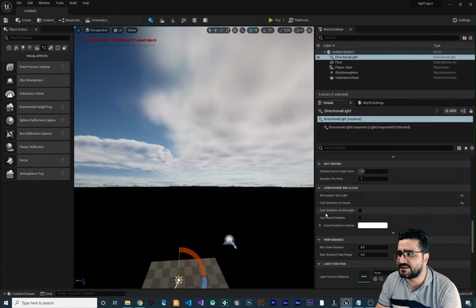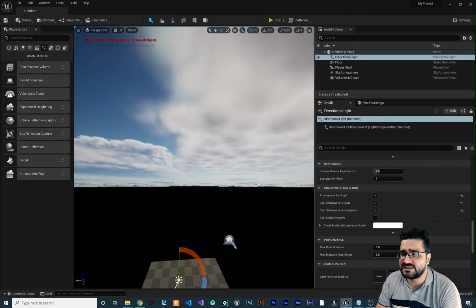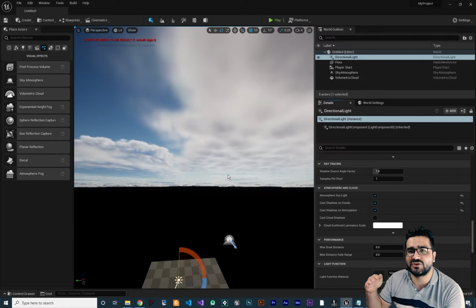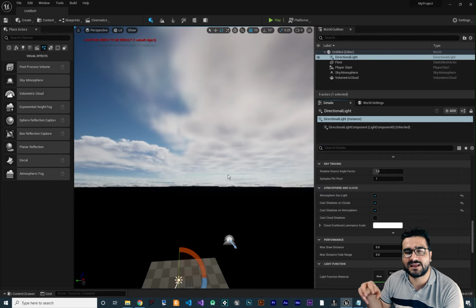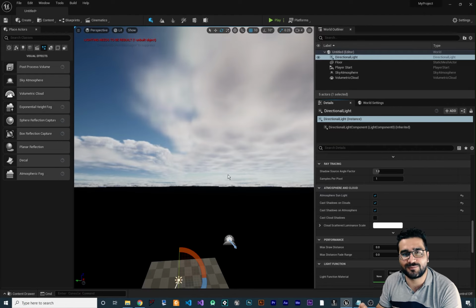And again in here, if you check this cast shadow on atmosphere, the atmosphere that you have will have shadow on your cloud, and it makes it more real, but it consumes more power, right?